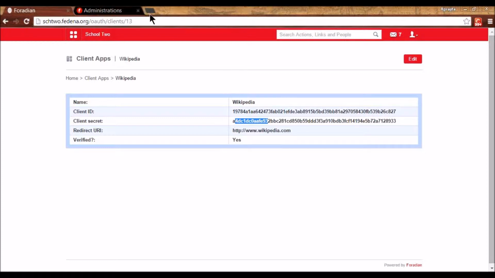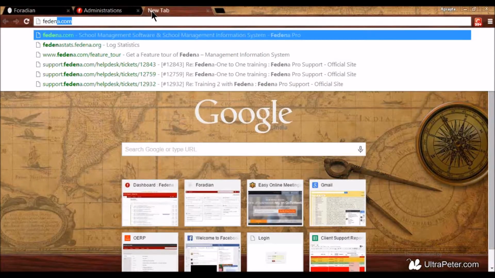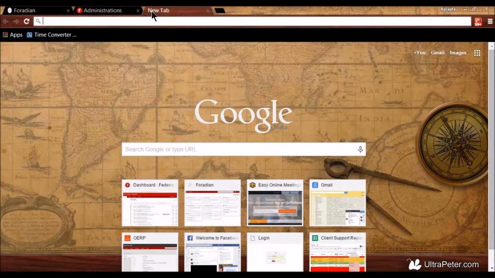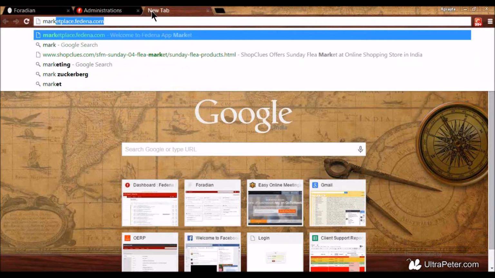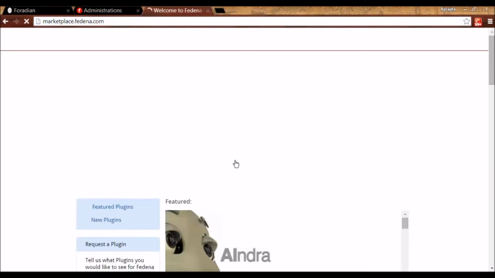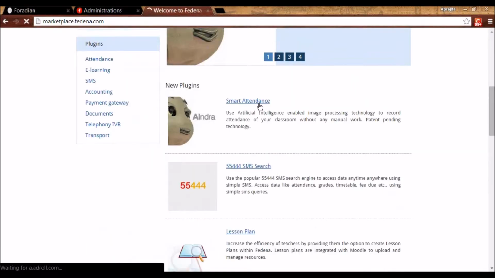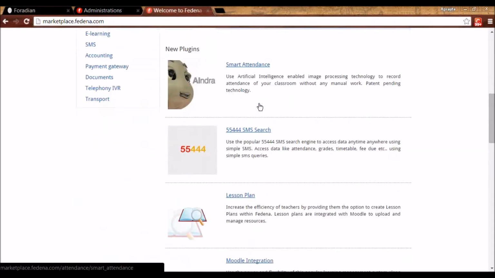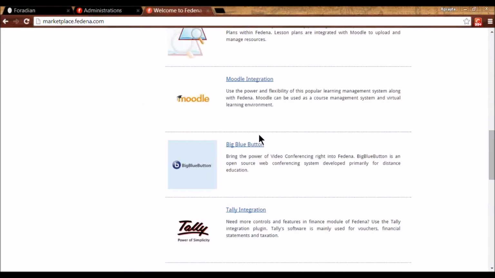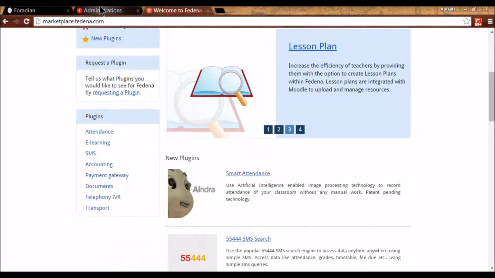Some of the applications are also available when you go to the Fedena marketplace. So you have marketplace.fedena.com. Here, these are the third-party applications that are already created and can be easily integrated with Fedena. So you can have a look at them as well here.